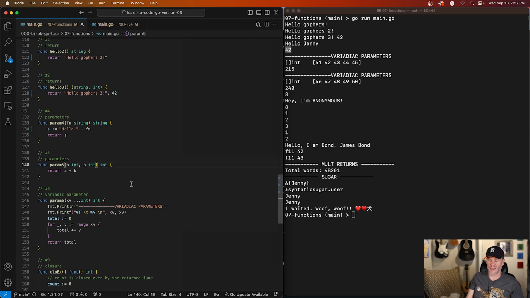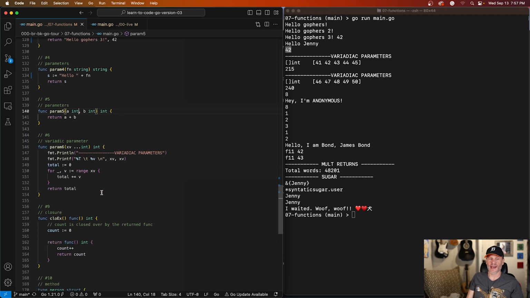You'll also see this in Go like that, a, b, and they're both int. So you'll see it like that, and that's idiomatic, right? This is less idiomatic, but when you're starting out, that's fine. But if this was production code, you would see it like that, okay? So that's number 5.